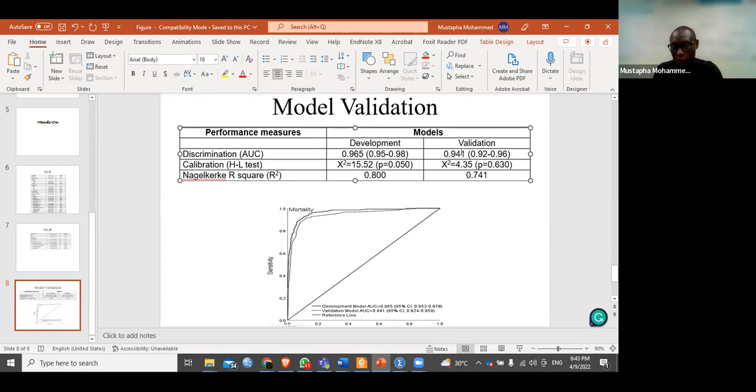So also for the validation, you can see that we had 94.1%. So the model had excellent discrimination. This is confidence interval. Confidence interval that doesn't have 1 is significant. It's just the same thing as p-value. So the confidence interval here shows that the AUC that we are seeing is significant.